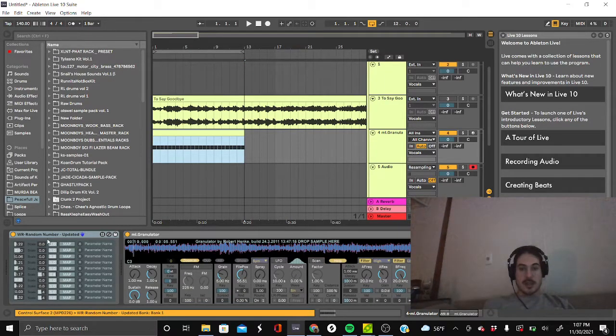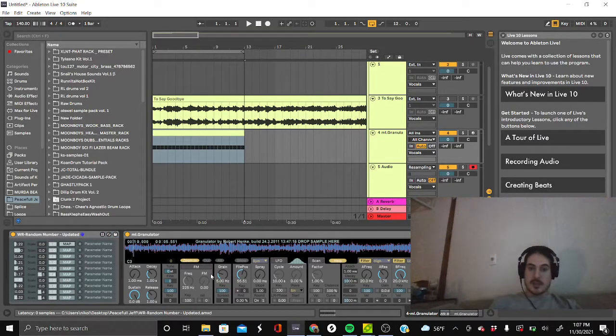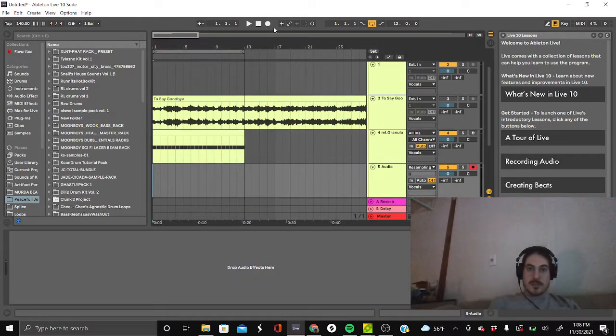We'll take this random number, and how it works is you hit map right here, and then whatever you press, it will randomly generate a number. That number corresponds to where this will go. The higher the number, the further up the dial it will go, which doesn't matter for file position because it can go anywhere, but it does matter for grain, because the higher the grain, the harsher it will sound. So we'll just keep it on file position. We don't even want to mess with anything else.